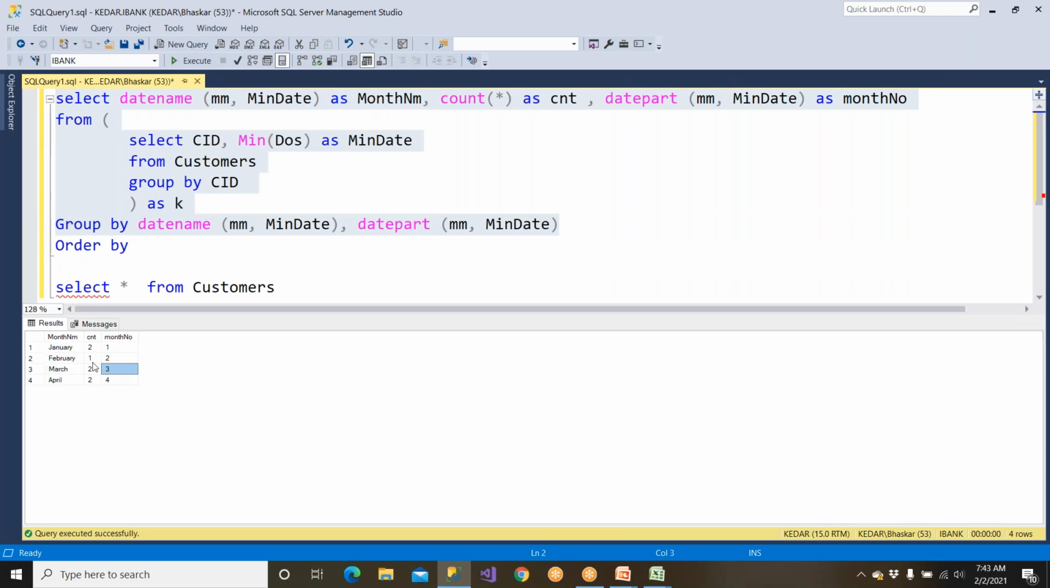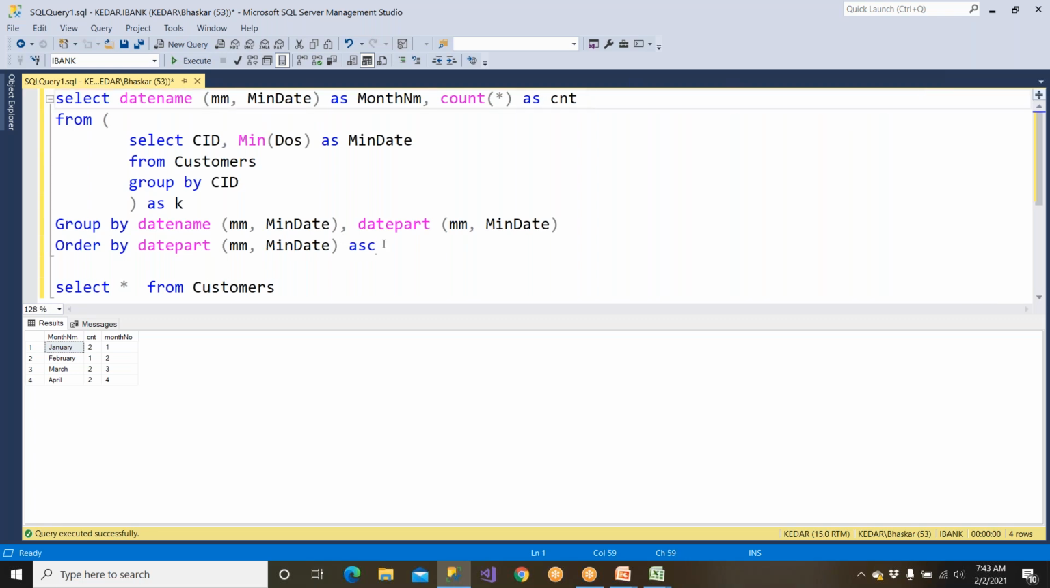Have you seen it? 1, 2, 3 for January and so on. Now you can take this column and put it in ascending order. So when you put it in ascending order, it will be like this. If you don't want to display this data, you can remove it also. But if you remove it, month number cannot be given here. So you need to put it like this. You can remove the complete thing if you don't want to display that.